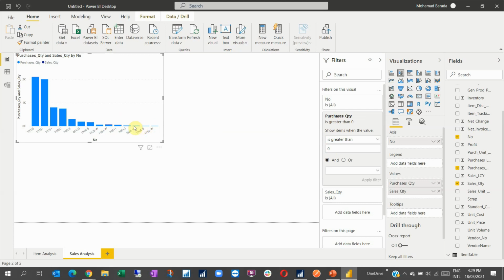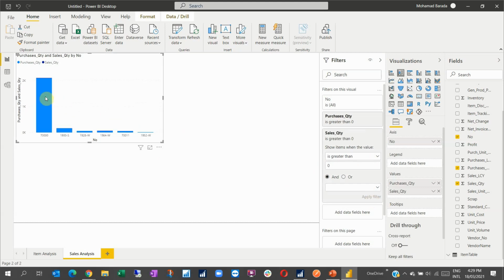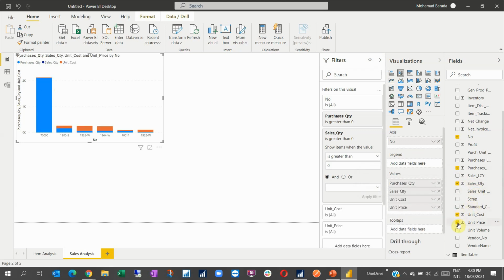So you see here there is always purchase. I would also like to see all items that have sales, so I can put here greater than 0. I can also apply the filter. So you see I have only 6 items that have sales greater than 0. This is why the stacked charts are usually used if I would like to see the values in front of each other. Okay, so I will show you also other values: unit cost, unit price.